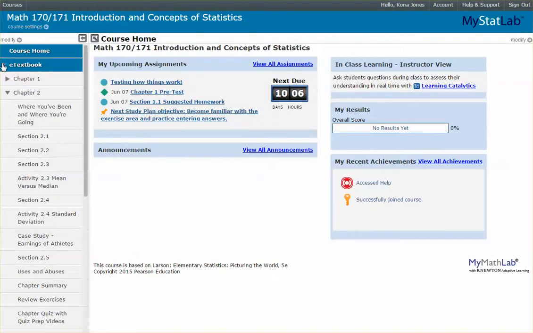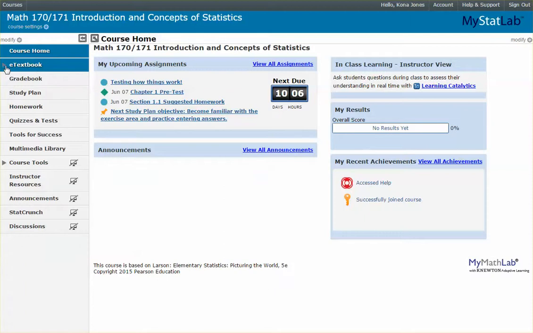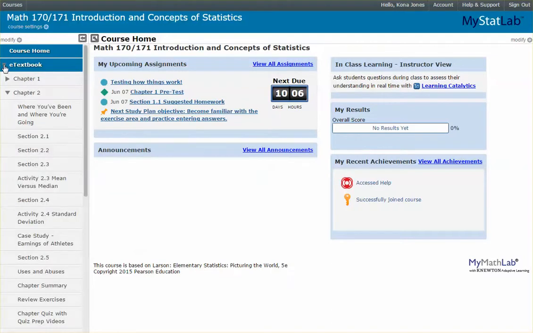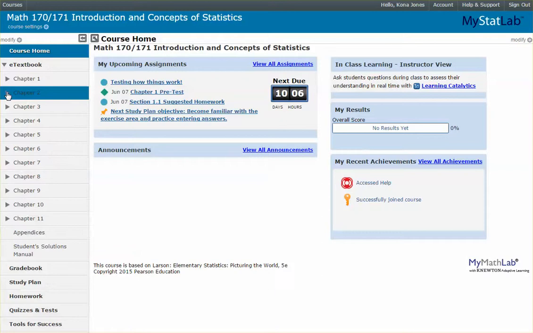So here's your course home. Your e-textbook is right here. You've got my upcoming assignments, next due dates, study plan, homework, quizzes. I don't think this is your full view. In fact, I might be seeing stuff you're not. The big thing here is the e-textbook. I found it kind of confusing, and maybe it's just me because I haven't used it before.